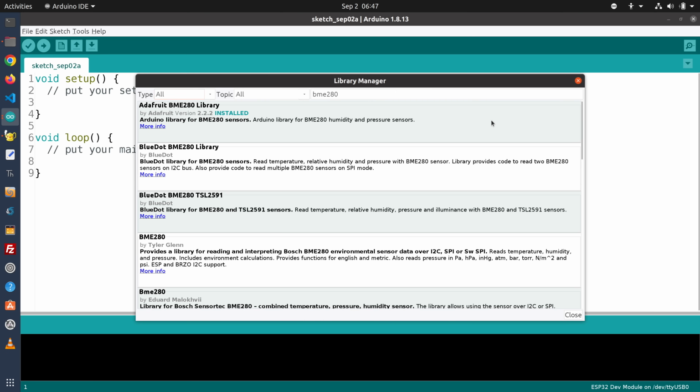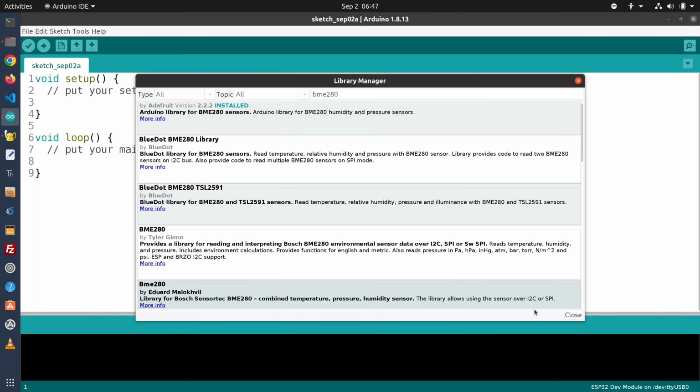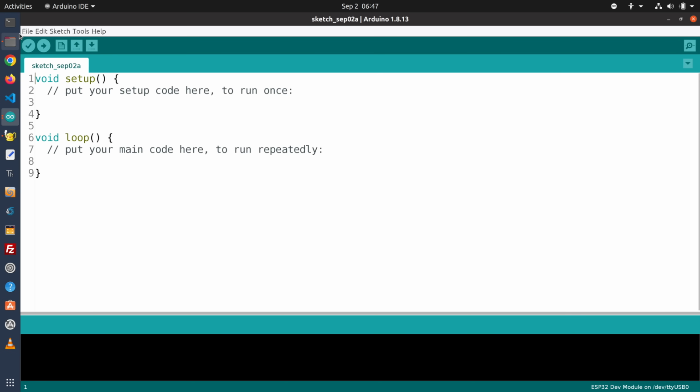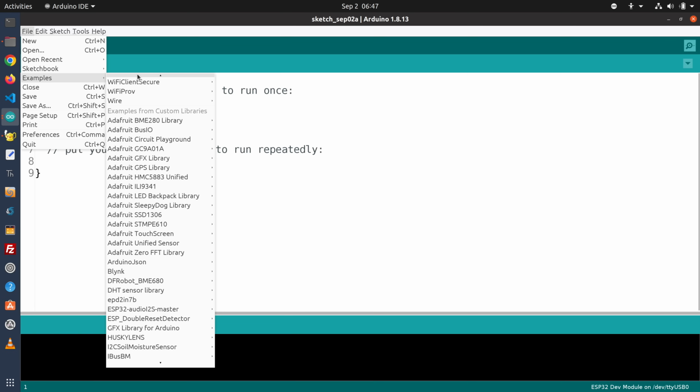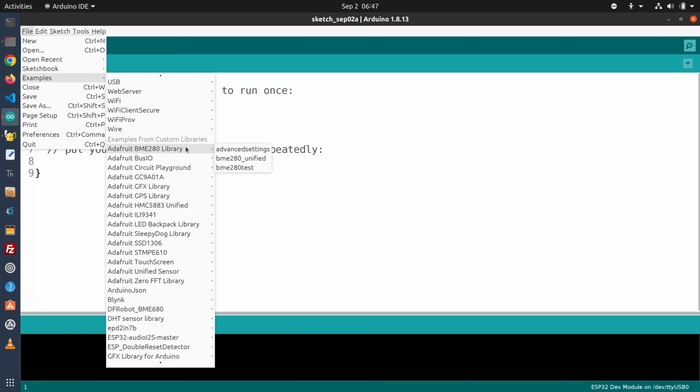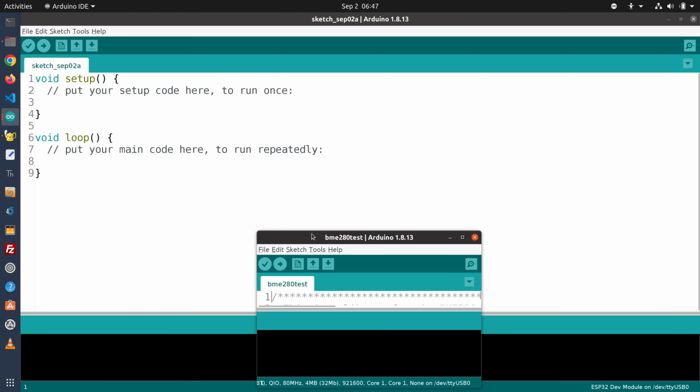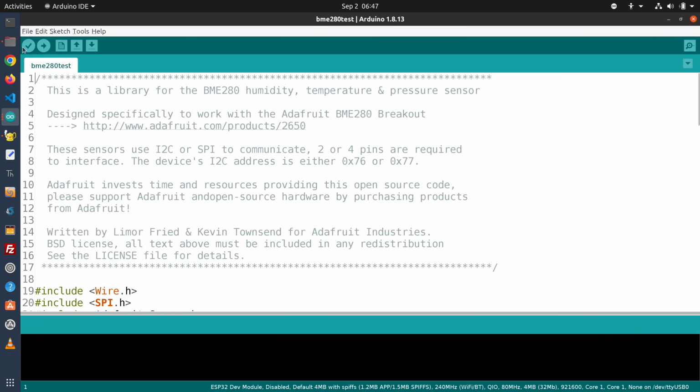Now if you've never installed any Adafruit Unified Sensor libraries before, you'll probably get prompted to install some other libraries as well. Just go ahead and do that, because these libraries are dependent upon one another. Once you've done that, you can go down into examples. From custom libraries, you'll see Adafruit BME280, and BME280 test is the one we're going to want to run, and it's a very simple sketch.